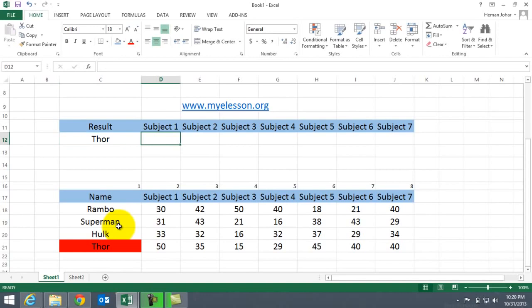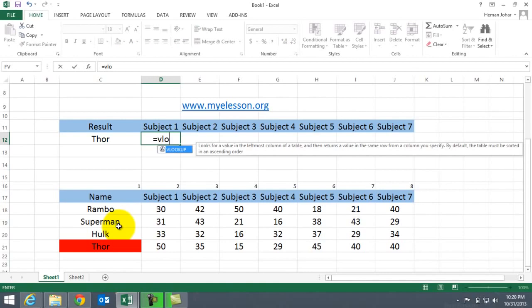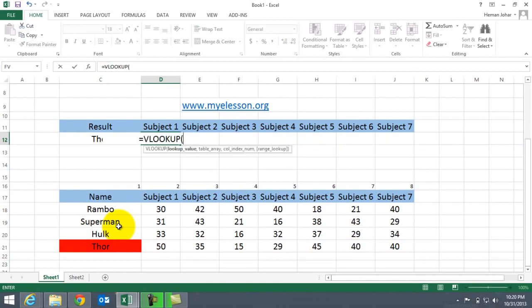Alright, so let's find out the marks for Thor. Very simple. How to use Vlookup starts with equal to Vlookup. You don't need to type the complete formula, just type in tab, press tab, and the complete formula would be typed in over here along with the bracket. Now what are we looking at? The lookup value is always, what are we looking for? We are looking for the marks based upon the student's name. So the lookup value would always be the student's name, comma.